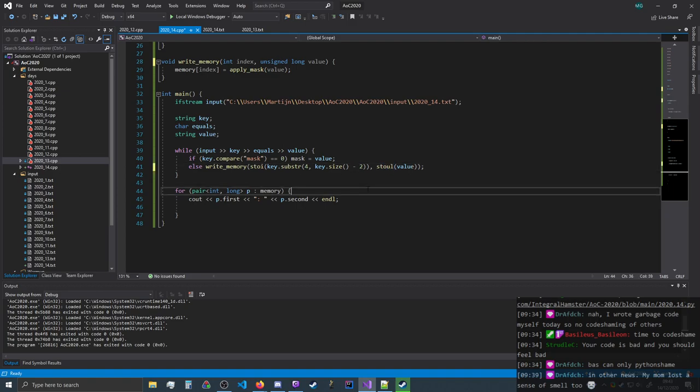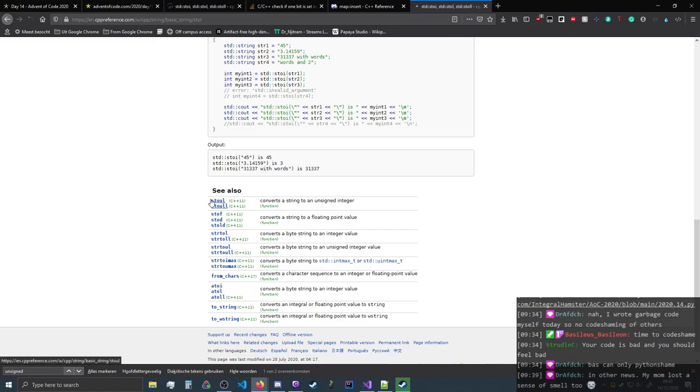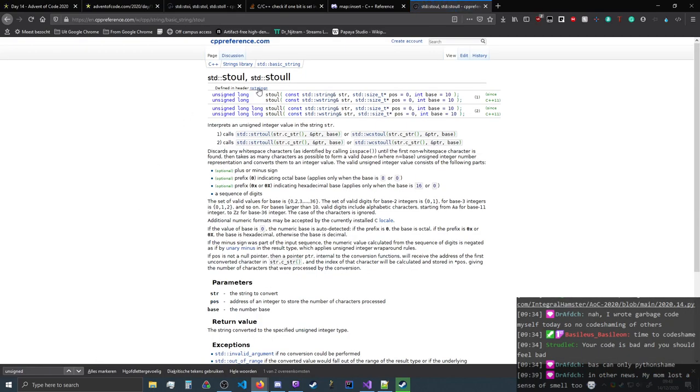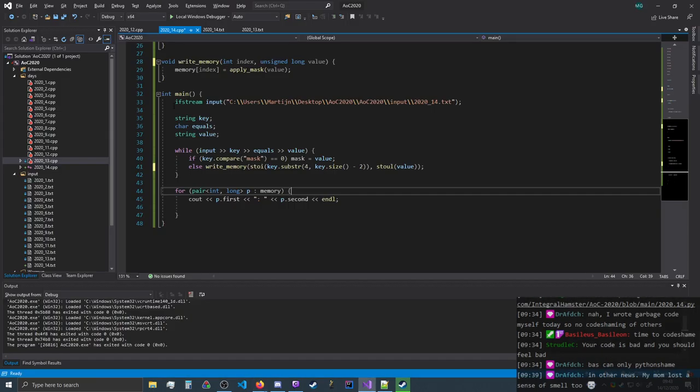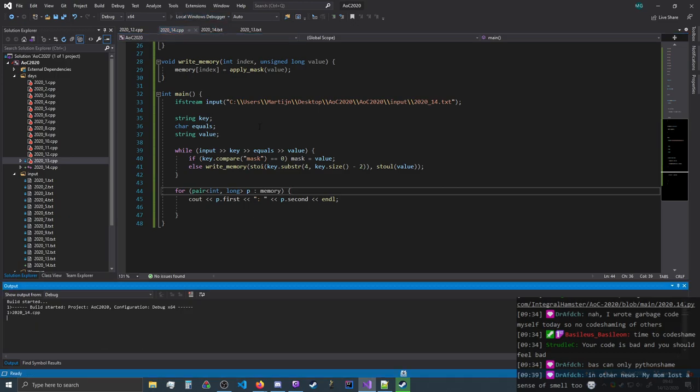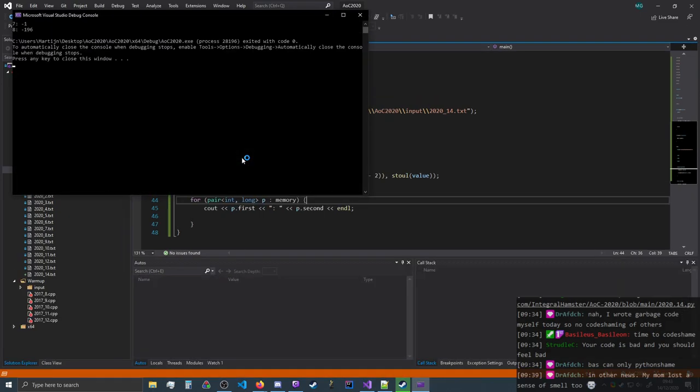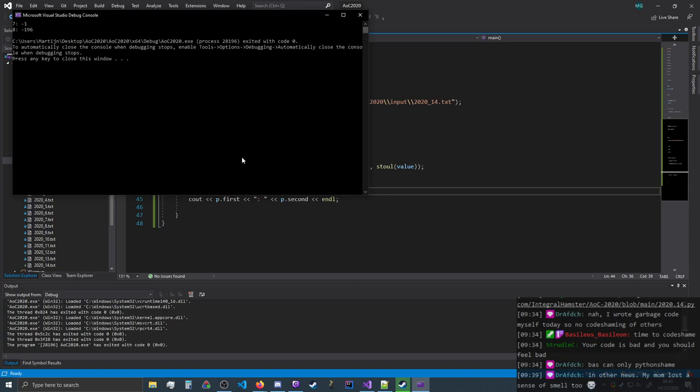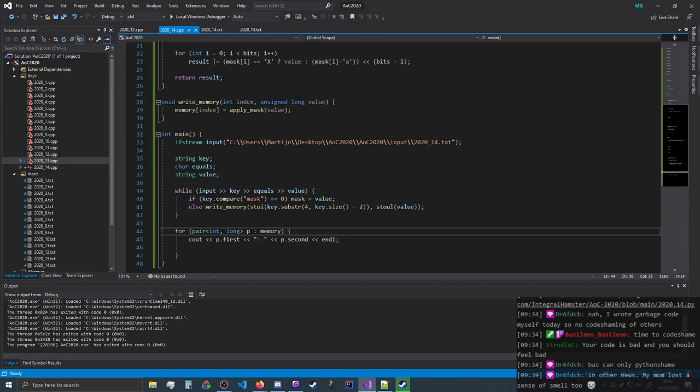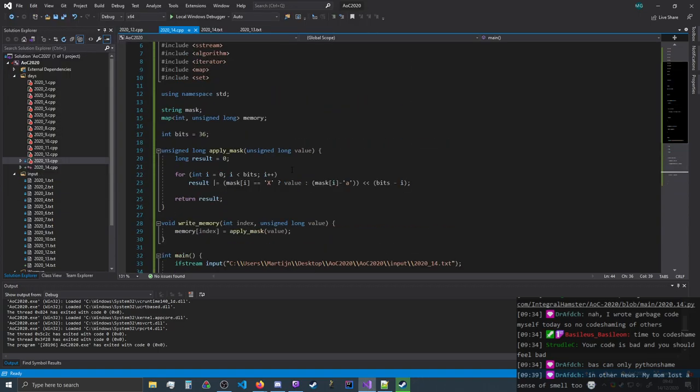Why am I writing stool here? God. This is really goddamn stupid. Yeah, unsigned long. Man, look, it sounds like stool. Not that that changes anything. Not now, at least.